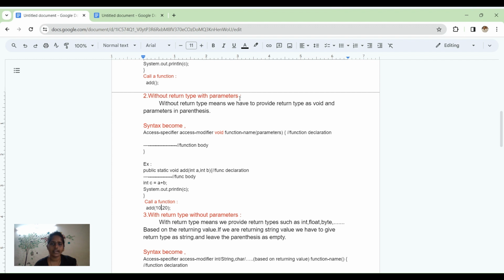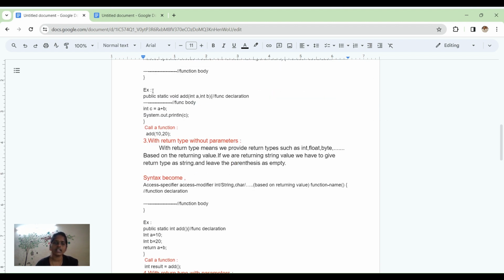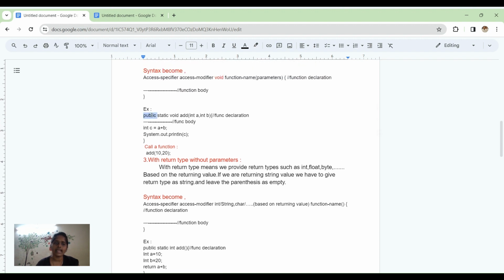Without return type, with parameters. Without return type means we have to provide the return type as void, and parameters in parentheses. The syntax is access specifier, access modifier, void, function name, and inside parentheses we provide parameters. Flower brackets open and close the function body. And then see the example. Public is an access specifier, static is an access modifier, void is a return type, add is a function name, and then int a comma int b, these are the parameters list.